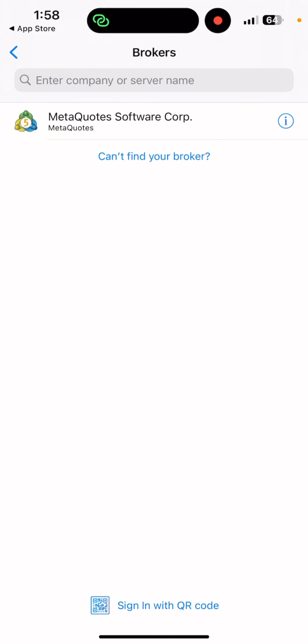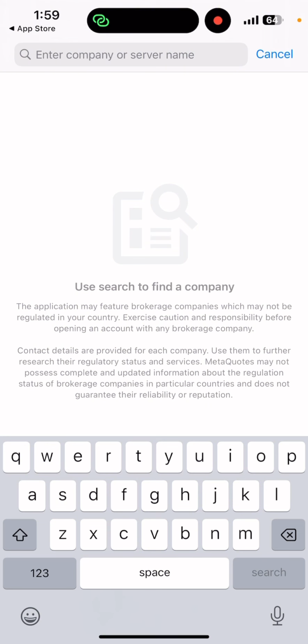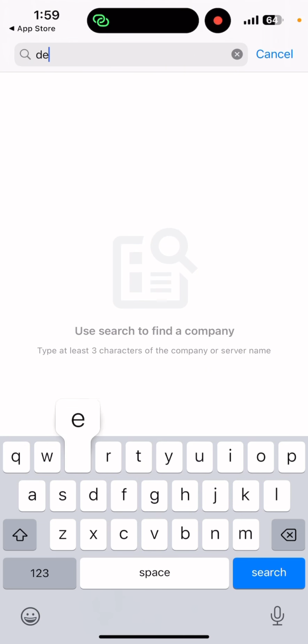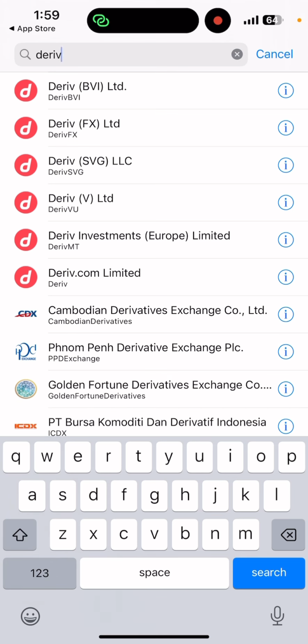Once you tap on it, you'll be able to search the name of a broker here in the search box. I believe most traders watching this video would like to trade like me, using the Deriv broker. So the broker that we use is Deriv. If you're a beginner, I'm telling you, it's Deriv. So you search Deriv, D-E-R-I-V, and then tap on the one that says Deriv.com Limited.